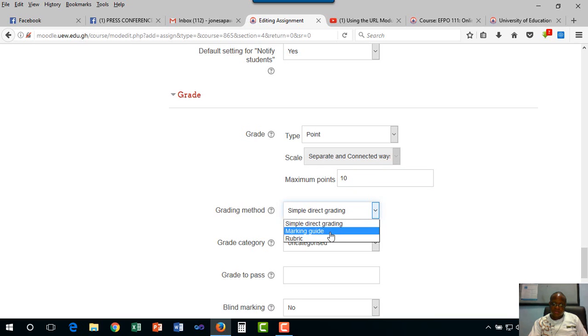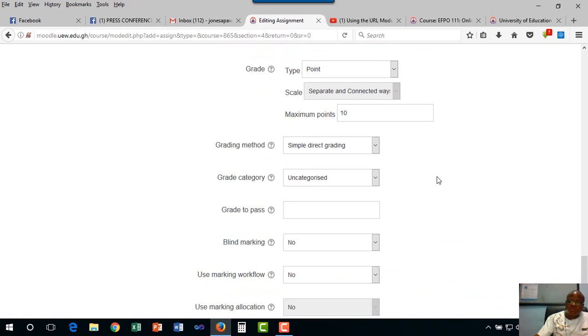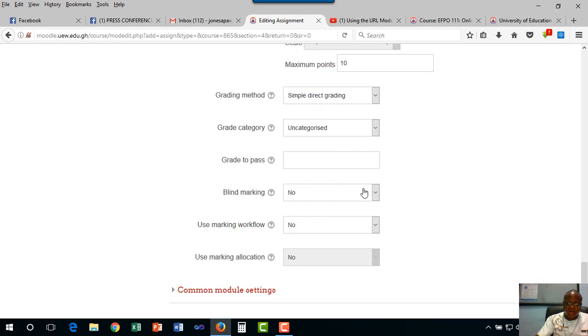You can use rubric guide, you can use marking guide, you can use rubric also. And if you want a rubric, then you must set it. Once you select rubric, then when you click on save and display, it will now allow you to set up the rubric. So if somebody makes partial submission, this is the point. If the person didn't answer it to your satisfaction, then this is the point that you have to give. So if you are going for point, this is what you have. Then we have grade to pass.